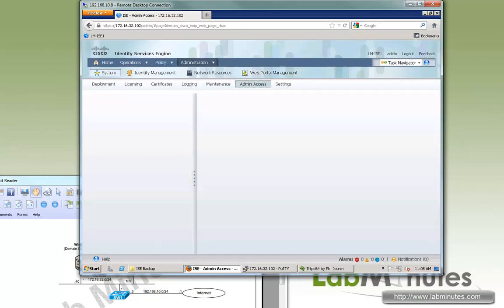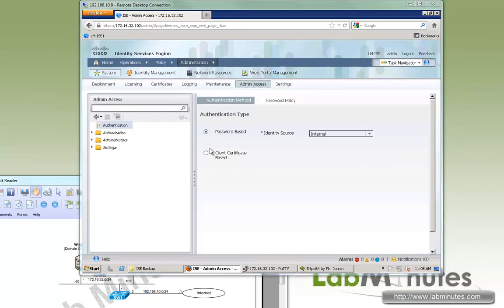Okay. Next, we move on to the admin access. Here, this is where you would specify which identity source you want to use for your admin access. By default, this is just the internal identity source, which is most of the time sufficient, unless you want to, for example, point to your AD.